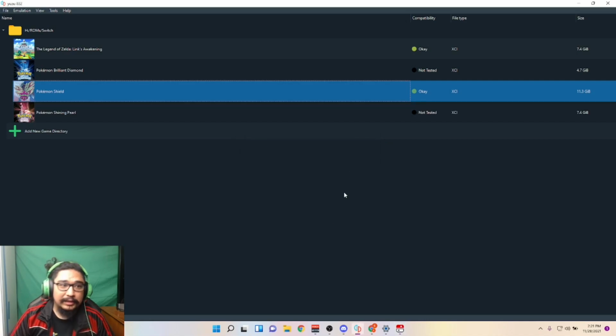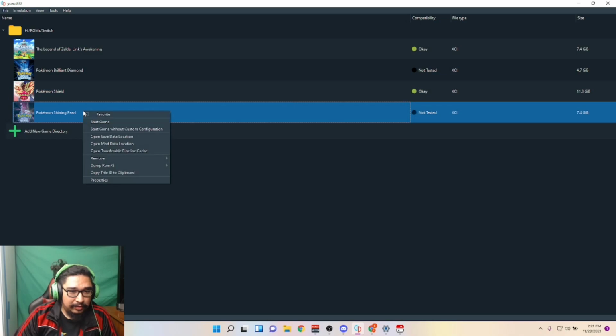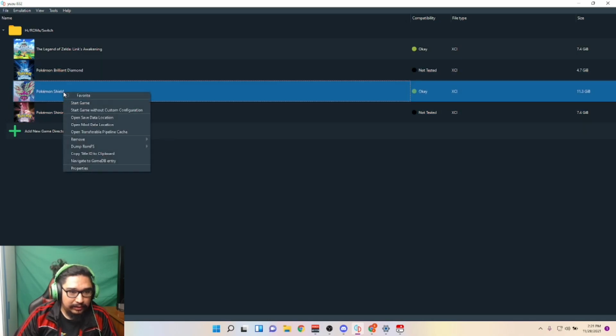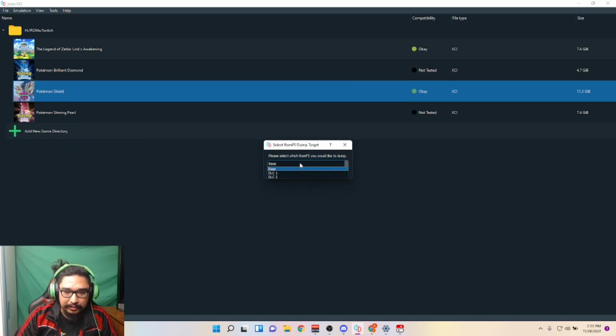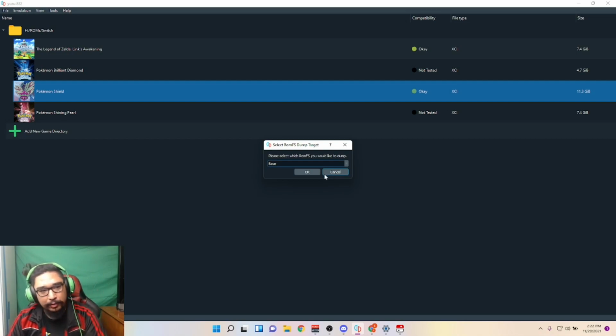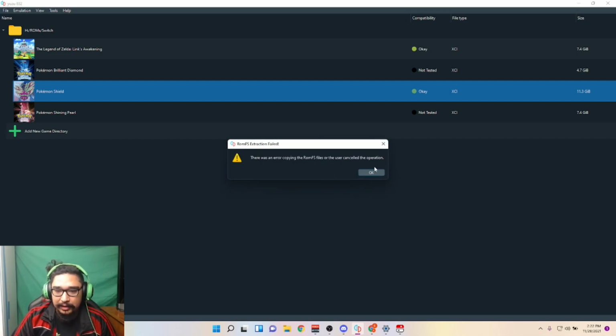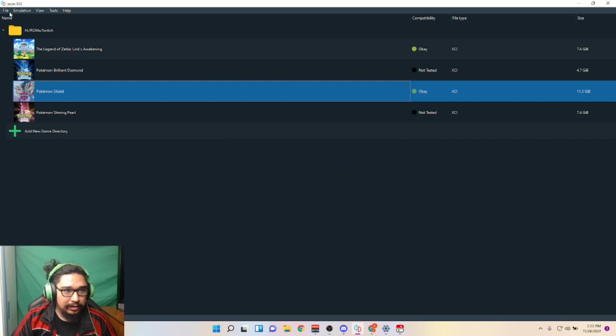So the next thing you're going to want to do once you have everything set up is you're going to right click on the game that you want. You're going to go to dump ROM FS right here, and you're going to go ahead and click that. Make sure you just leave it on base, it's fine, and click OK. Now I've already done this, so you click on it, you wait however long you're going to have to wait, and your ROM FS is going to dump, and then the folder where it dumped should automatically open.